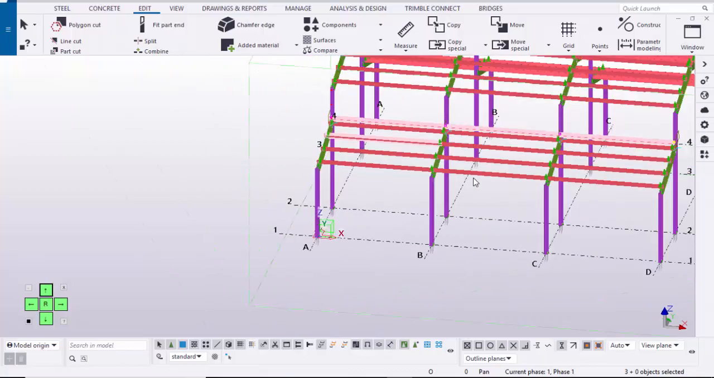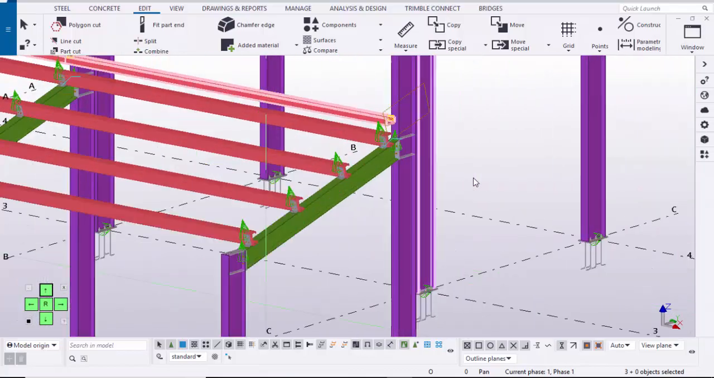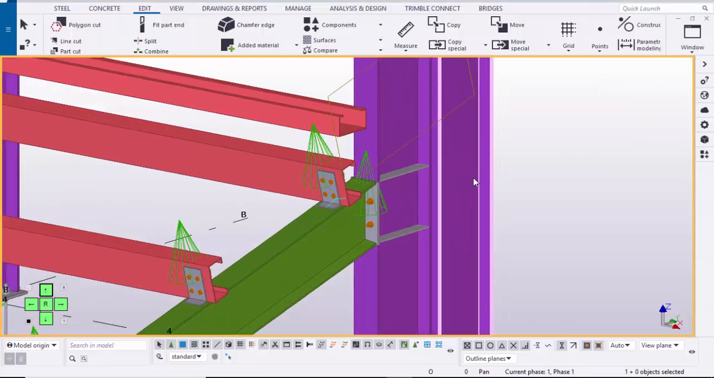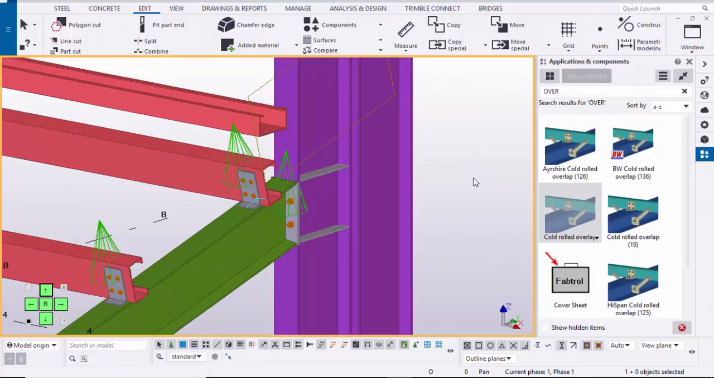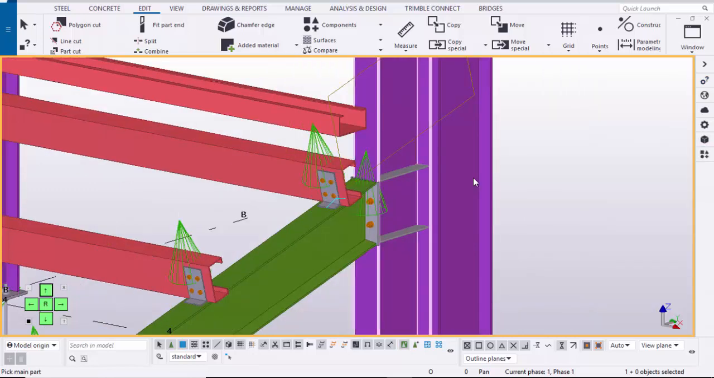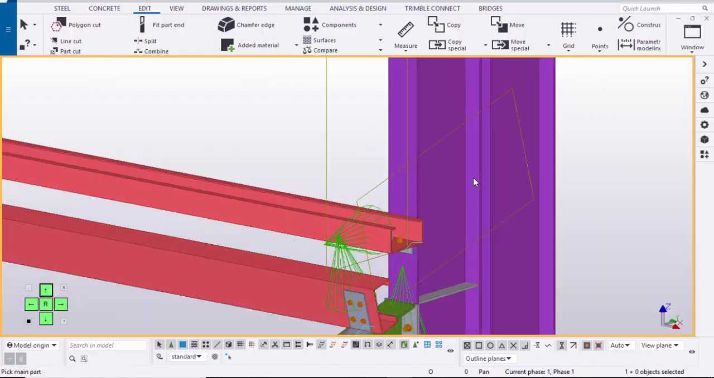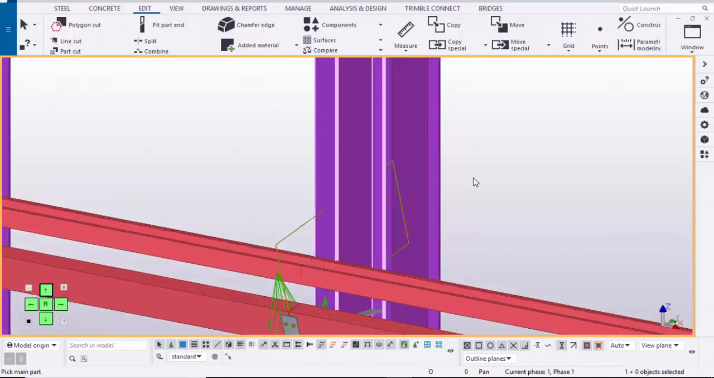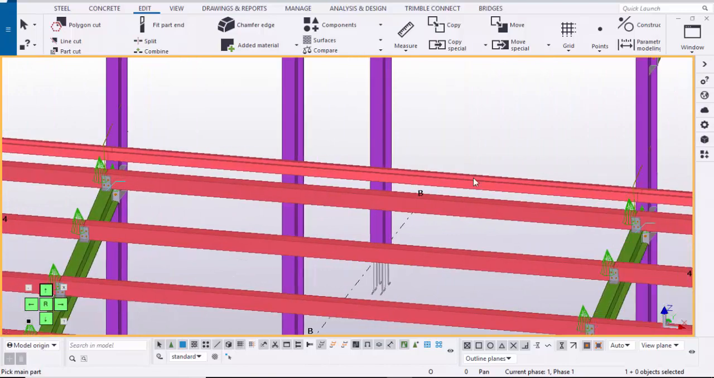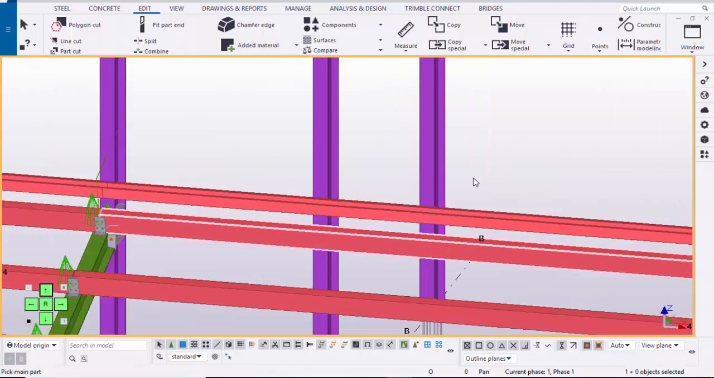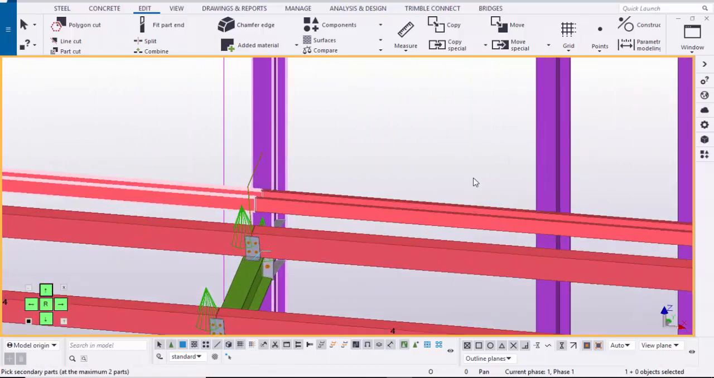Now we're going to place the connection between column to sidewall girt. So go to application components once again. Select this option cold roll overlap and close it. Select the column and then this girt and press scroll mouse button. Do the same thing at every junction of the column to girt intersection point to create the connection.